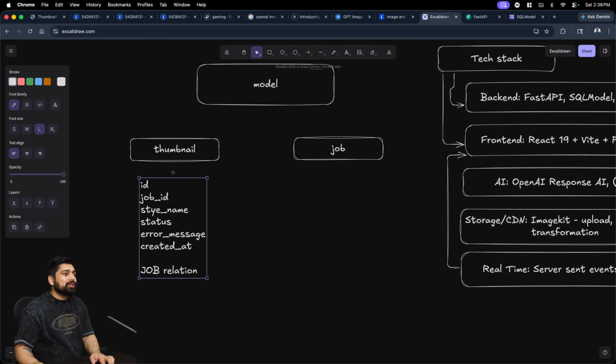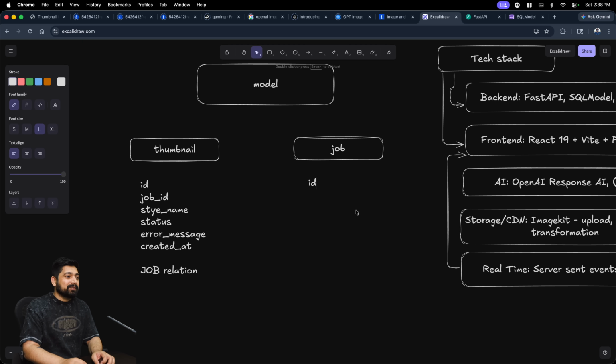At the same time, we do have a job as well, which will also be pretty obvious. So we'll have an ID. I'll walk you through a couple of interesting things about the IDs as well. You can use the default IDs, but I'll show you something interesting. We'll also store the prompt for this particular job. This is very important for an AI application so that you know what prompt was given and we can analyze that, debug that, and improve that. We'll also store the num thumbnail, which will be responsible for holding how many thumbnails there were.